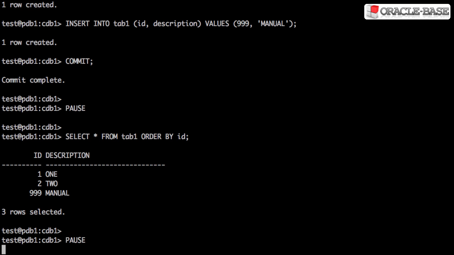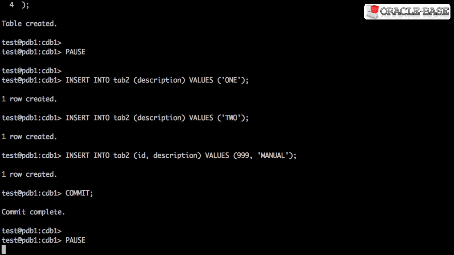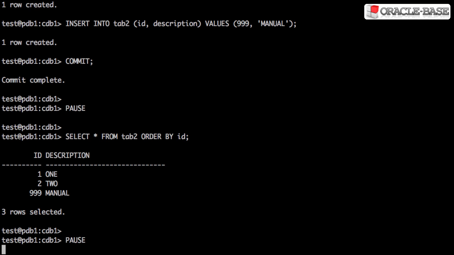If we look at the data, we can see the auto number and the manual override have worked as expected. In Oracle 12c, we can now reference a sequence as a default value for a column. We insert three rows into this table, two using the default value and one where we override it. The results show this has worked as expected.